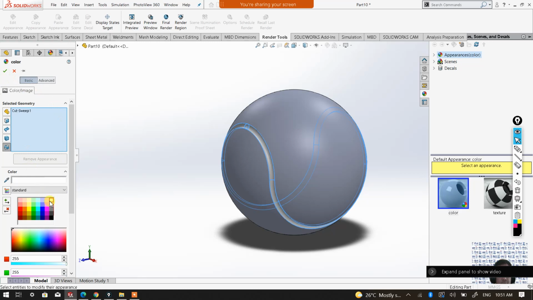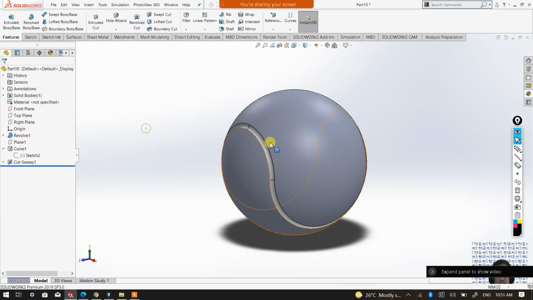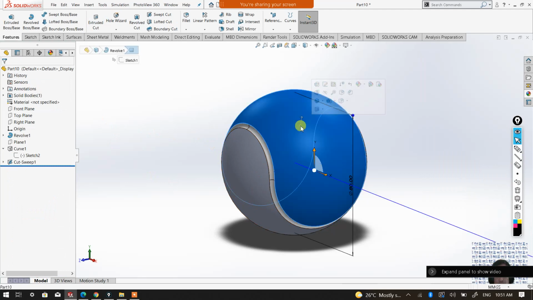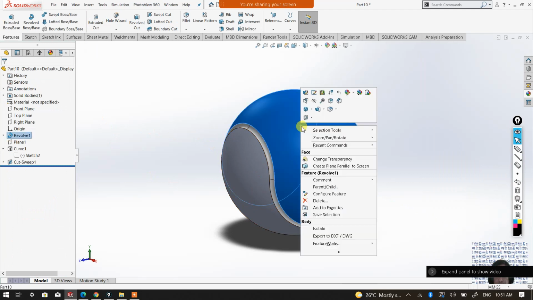Okay, white color, this is white color, and then for both of these surfaces, this one and this one, I go click here first, right click, go to appearance here, expand it, go to face, because we choose face only, so we want to change the face only. Okay, so don't pick revolve, don't pick body, don't pick part 10, but just pick face. Why? Because we would like just to change the color of this face only, not overall, not the body, not the part.